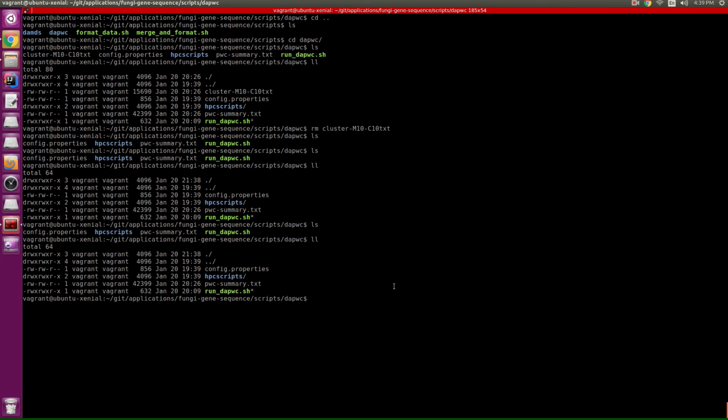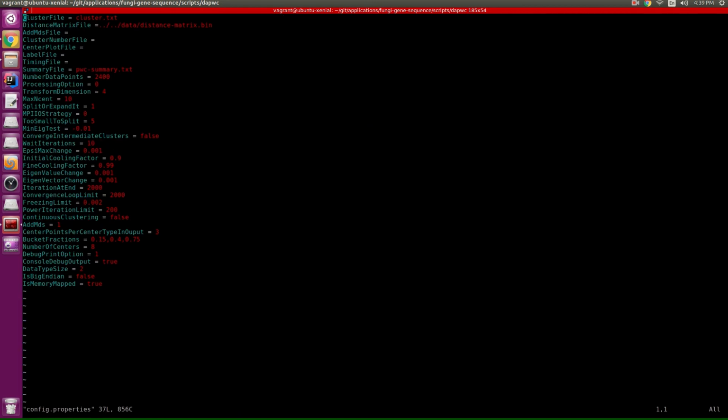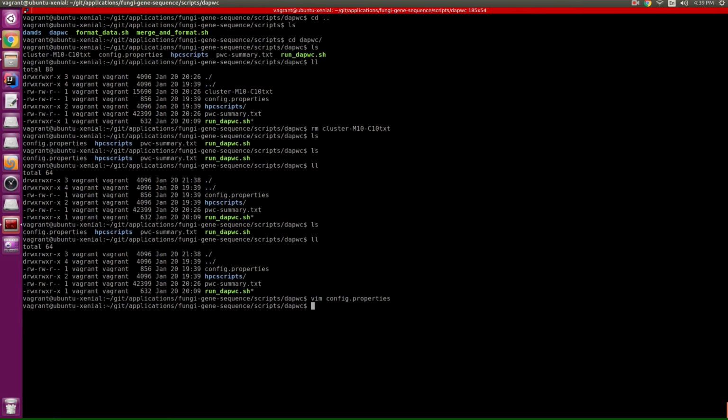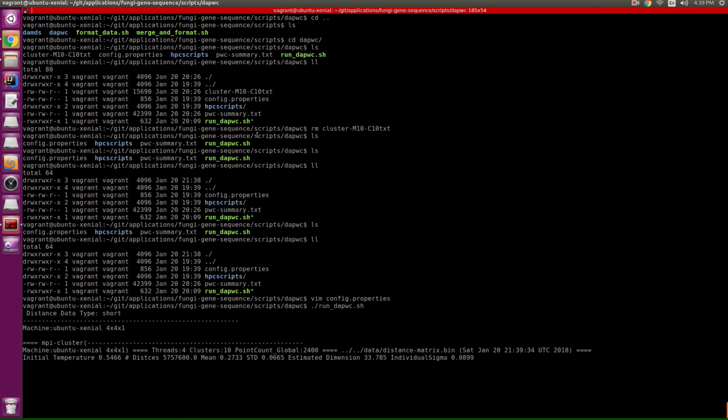Before that, let's take a look at the config file. So the config file points to the distance matrix. It has a number of points and it also has a number of centers. This is the target number of clusters that we are telling the algorithm to find. So it will try to find 10 clusters. So now we will run it. This may take a little time.